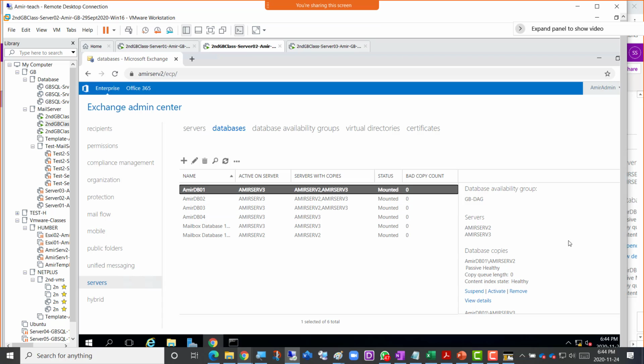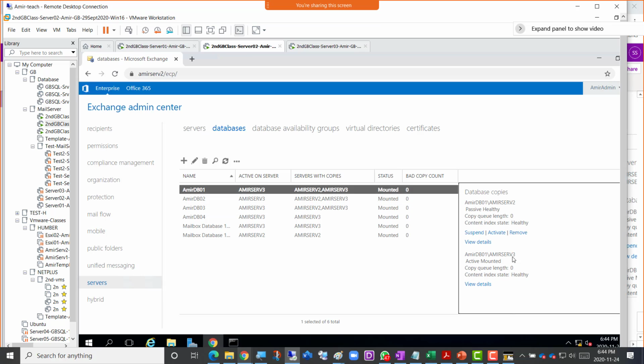This is just one database here, and it shows all the options. You can suspend the database, you can activate the database, you can remove the database as well, but we were able to just fail over the databases to another server, and all the connections would have gone to the second server here, server 3.